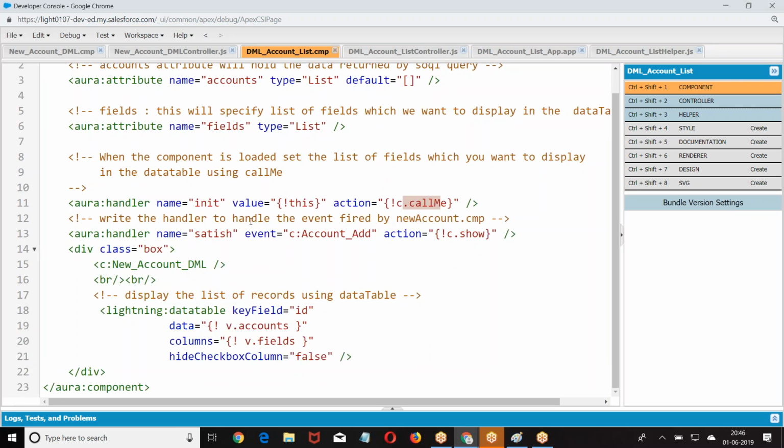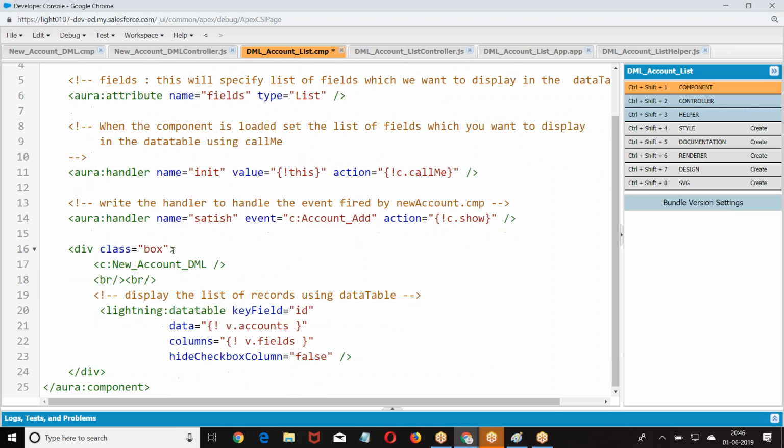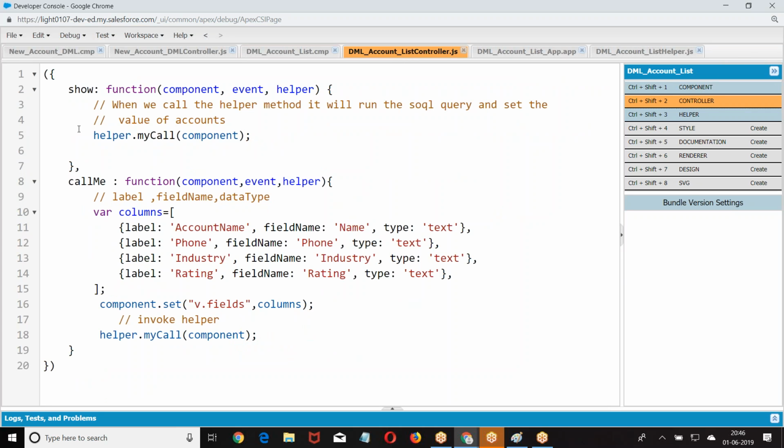What was the next handler? This is for handling the event which is fired by the child. Whatever the event the child has fired, to handle that event we give it here: aura handler, name equal to Satish, event. So when the child fires, the parent will handle it. Whenever the event is fired by the child, it is going to call a function called show. Whenever we call show, again it is running a fresh SOQL query, getting the data, assigning the data to list of accounts.